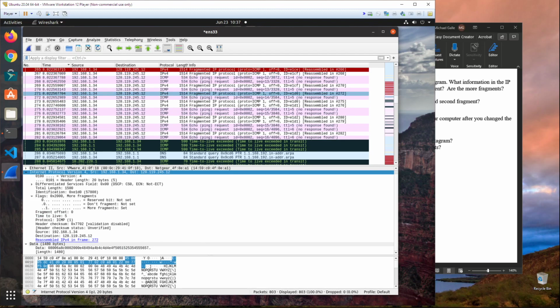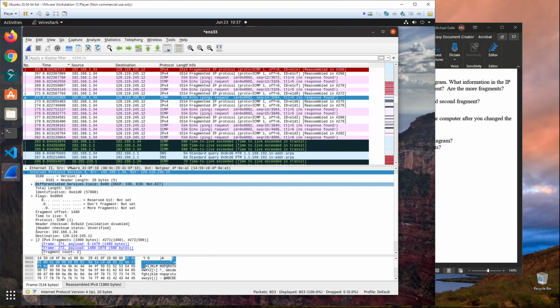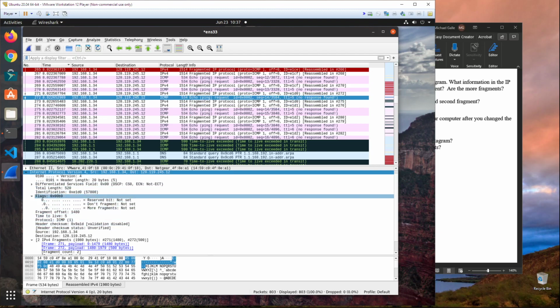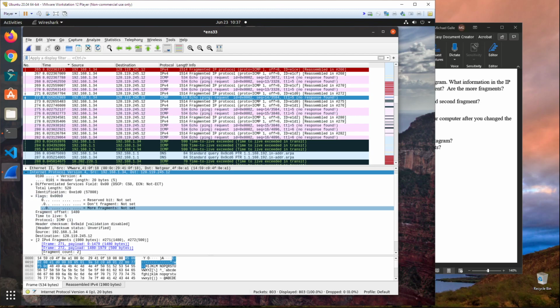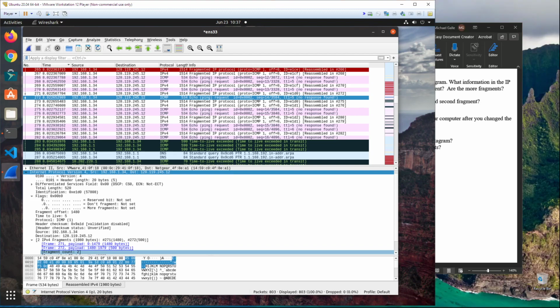Let's see here, 1500. Then there's another one after that. This one, see more fragments set. So this is still part of the first set because it would be fragmented three. There would be 3 fragments basically, right? If you look here, see fragment count 2. Okay, so we expect 3 because 3500 would be 1500, 1500, and then the last 500.